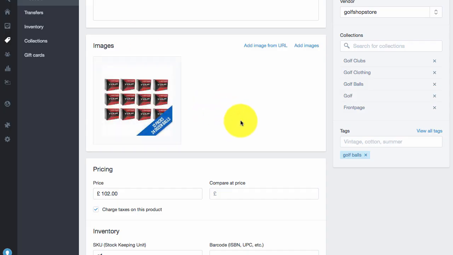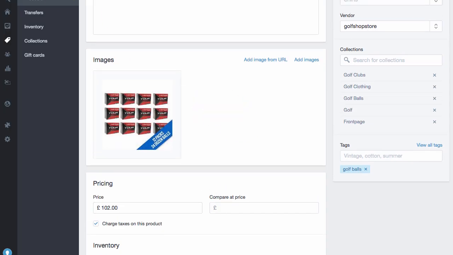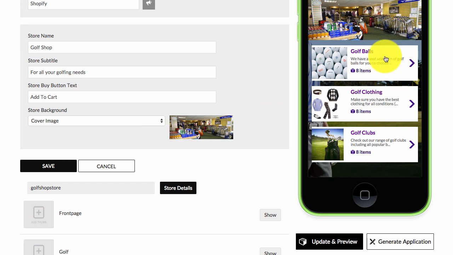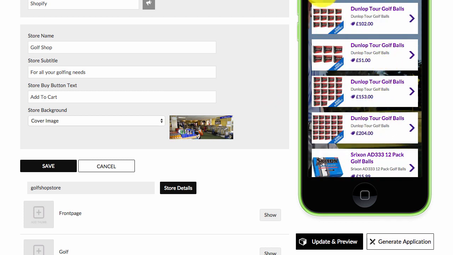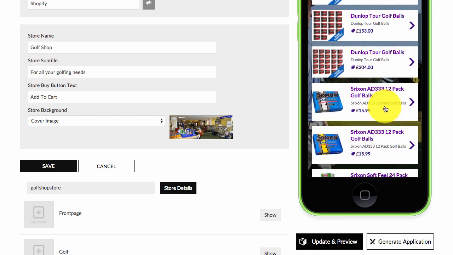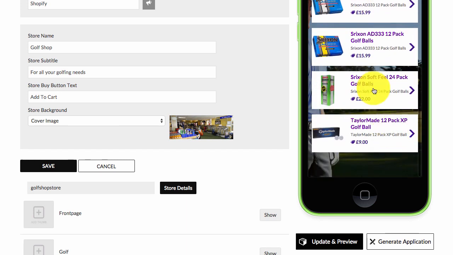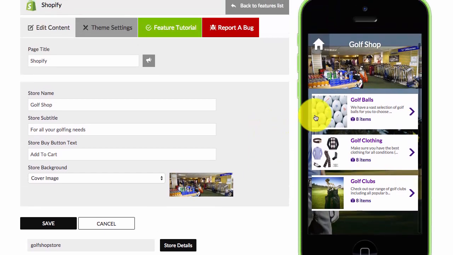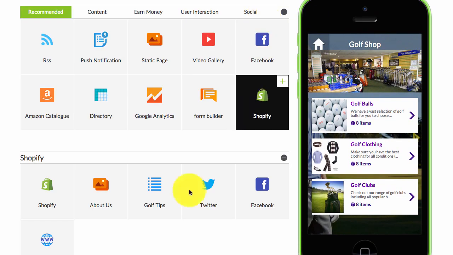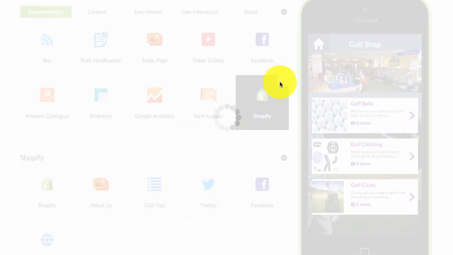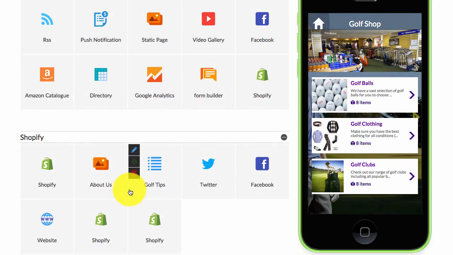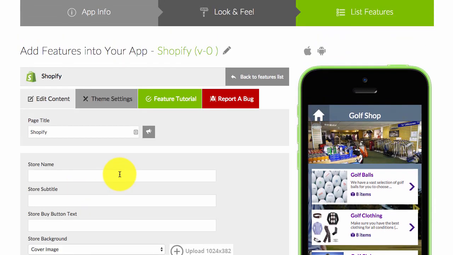Now this store is very generic. Instead of just having one category for golf balls, most stores will have it branded. So it's like Dunlop Tour golf balls, Strixton golf balls, Titleist golf balls, TaylorMade golf balls for their categories. So what you could do is you could add the Shopify store a couple of times. And we'll just click on edit.